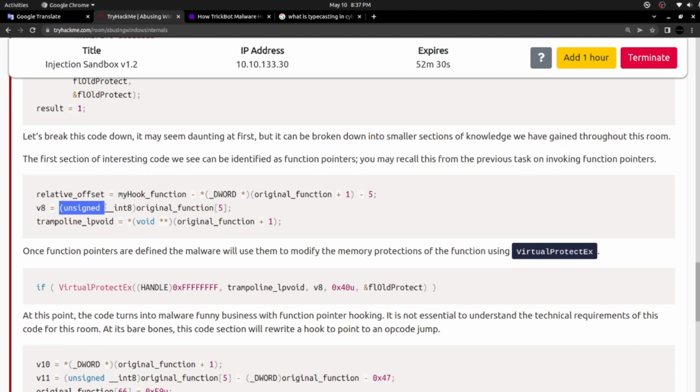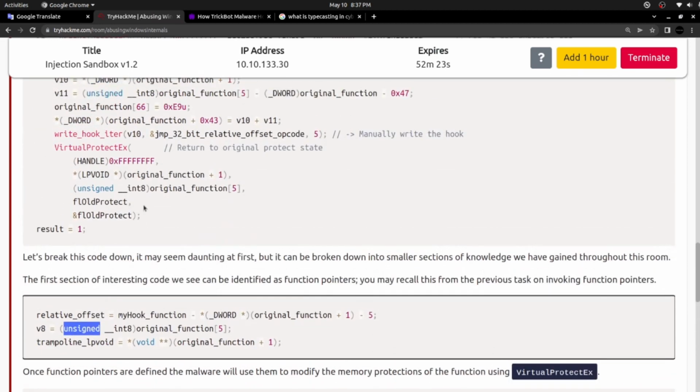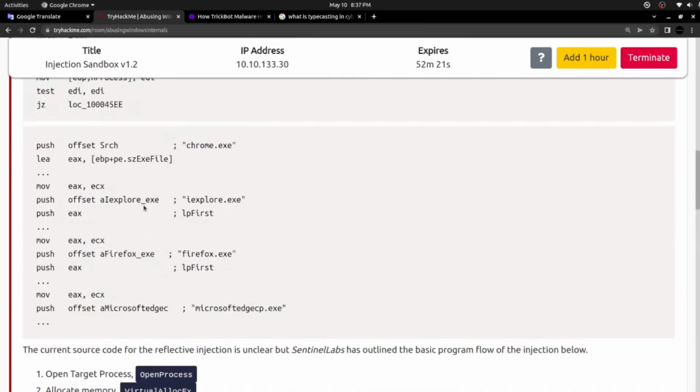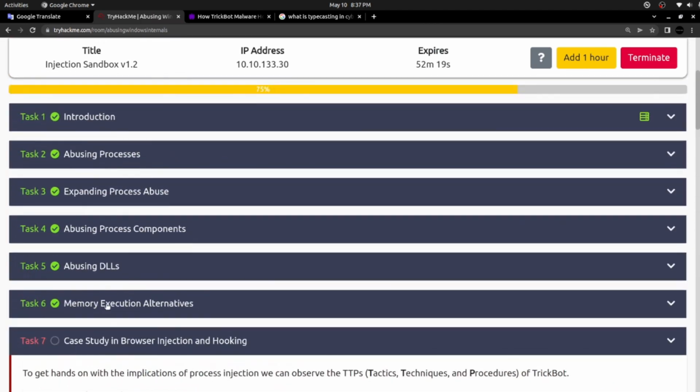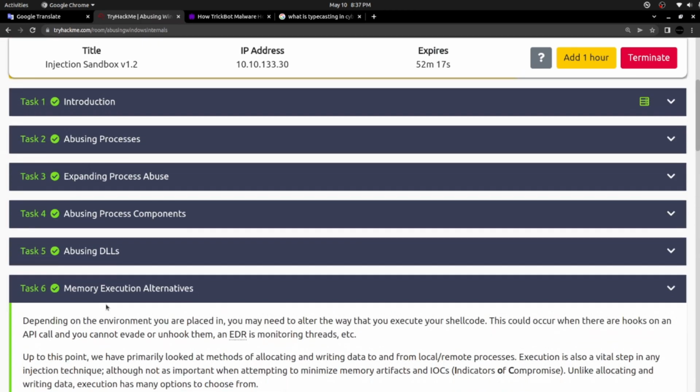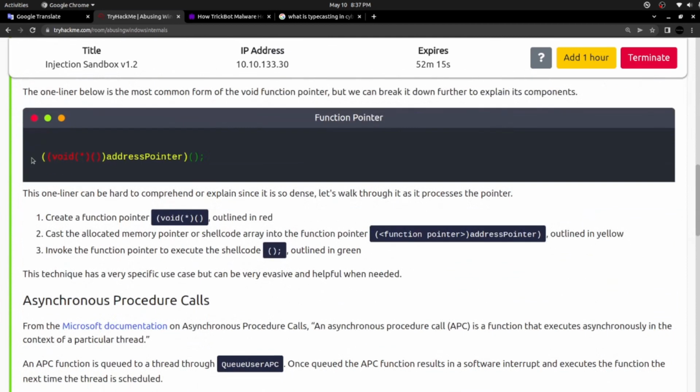So here you can see this specific code block. They are invoking a function pointer. So let's go through that specific line in the previous exercise, function pointer. Actually, they are referring to the specific method here.